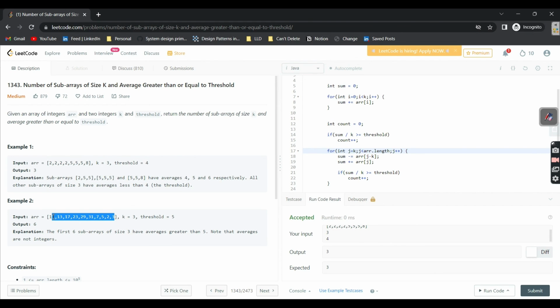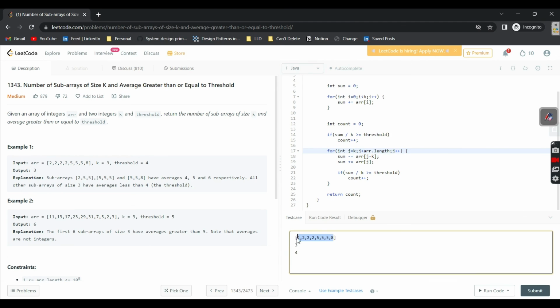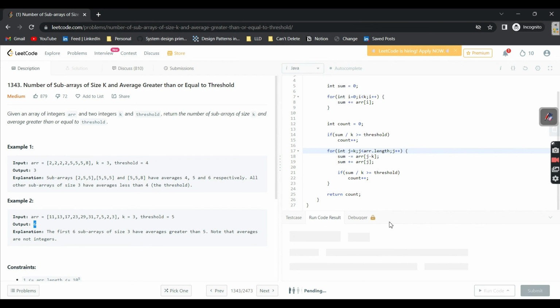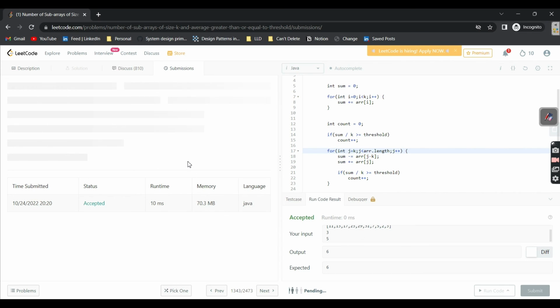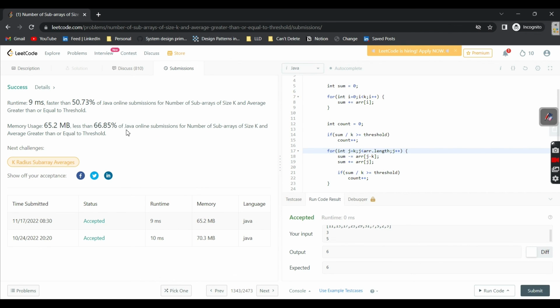So let's give another try with another test case. This is another input array where k remains the same but threshold is 5. So the output expected is 6. Yeah, great. Let's submit. Yeah, you see it got submitted successfully.